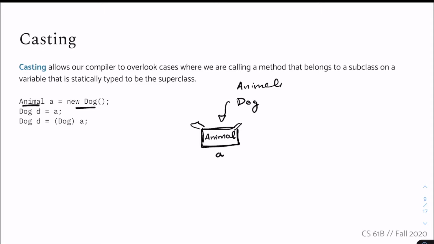However, this creates a problem, right? So let's say the dog class has a method that says bark, and obviously the animal class doesn't necessarily have that. So if we want to call a.bark, this would actually error at compile time, because at compile time, our computer only has access to the static types. It doesn't really know what goes in the box yet, because to do that, it has to run through the code.